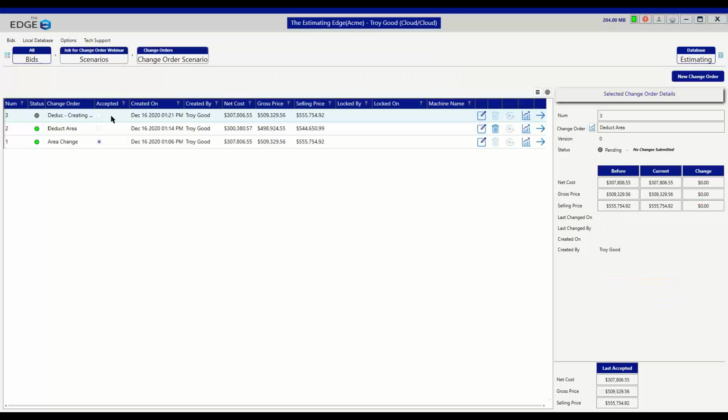Now, what you will notice is as we're going through, you see this change order up here at the top being created because we accepted both of these change orders now. And now you'll notice that change order number 2 is no longer in the window. The reason that change order number 2 is no longer in the window is because we told it that we wanted to merge both change order number 1, where we added the additional area, and change order number 2, where we deducted that area from the front of the building.